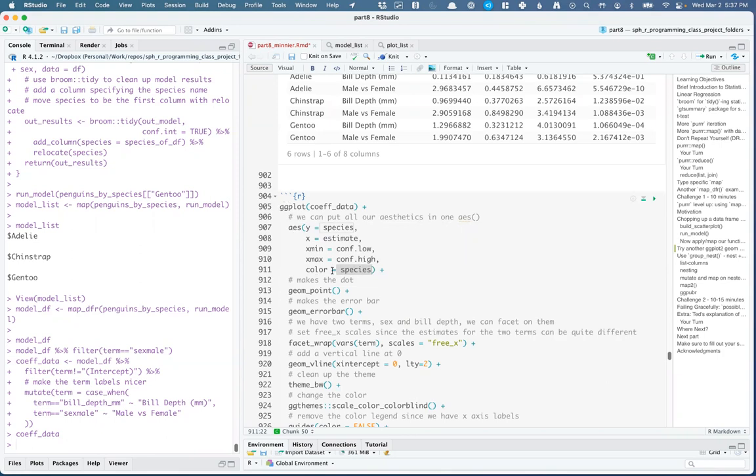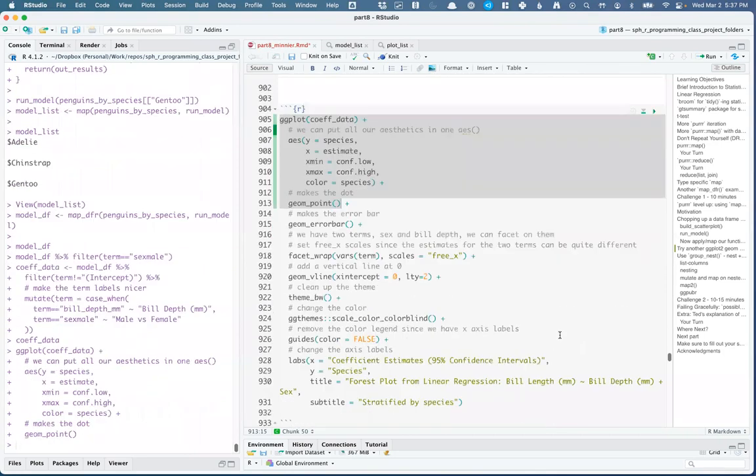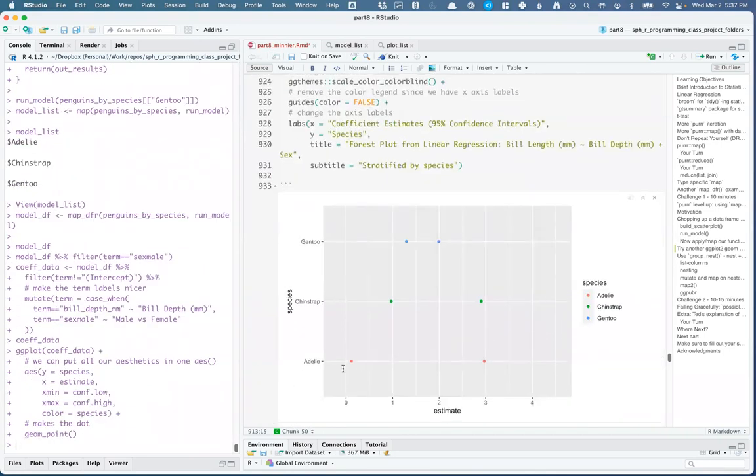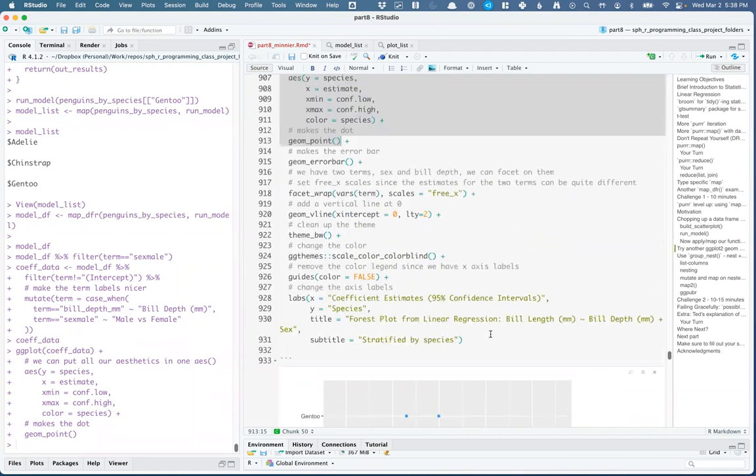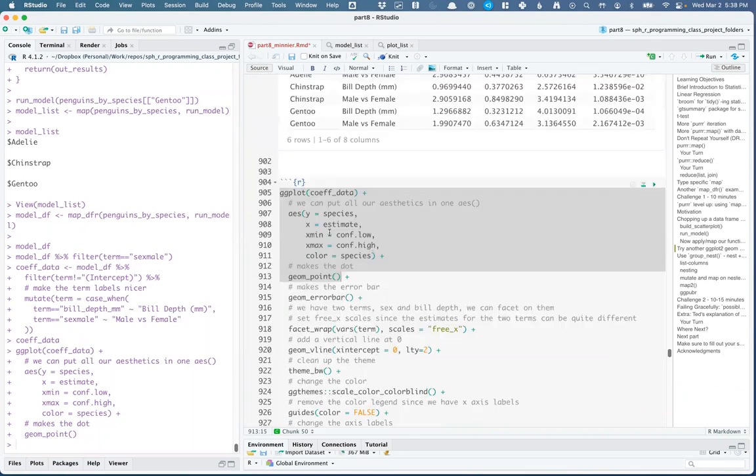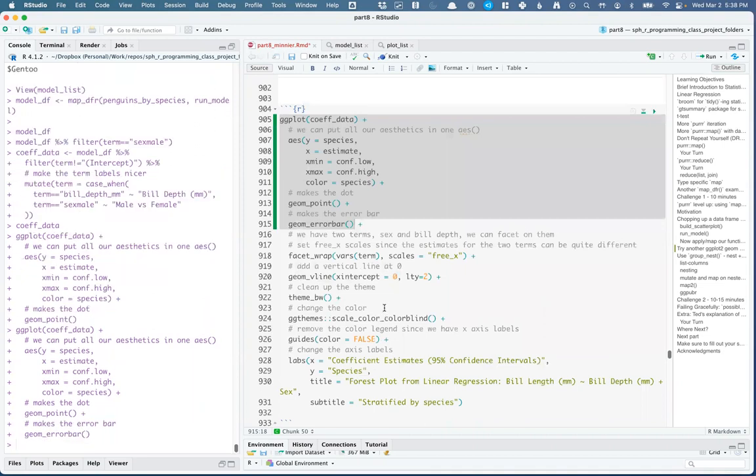If I just do geom point, so I'm only running this far, what plot does that make? We can see the estimate, which is our coefficient estimate, on the x-axis, the species on the y-axis, and they each have 2, and that's because there's 2 terms. I haven't done anything with terms, so it's not telling me which one's the sex estimate, which one's the, whatever it was, bill depth. Yeah, bill depth.